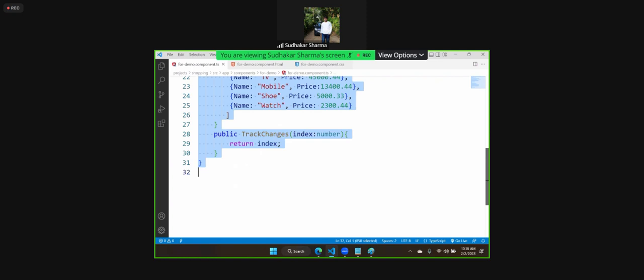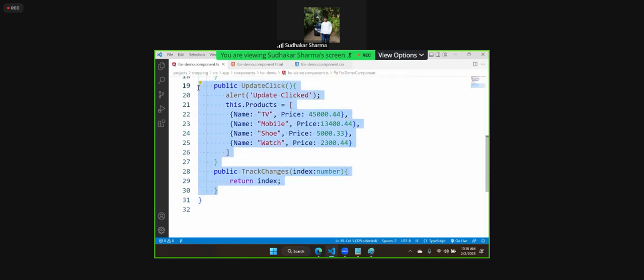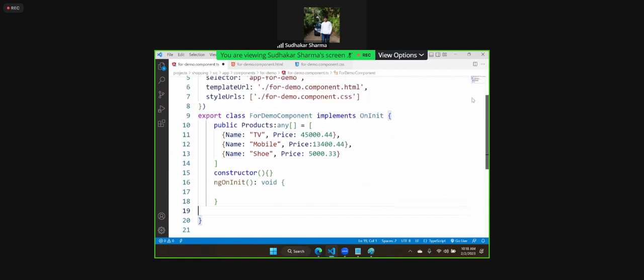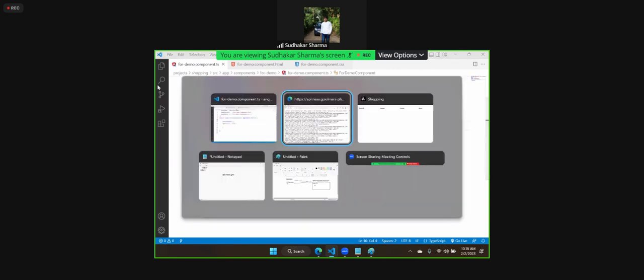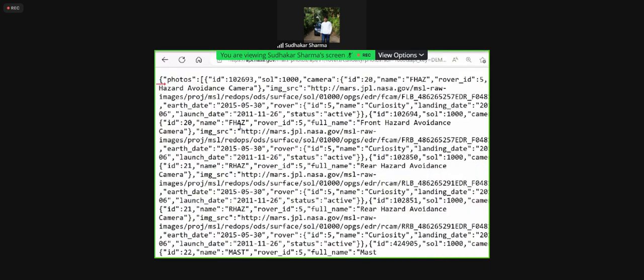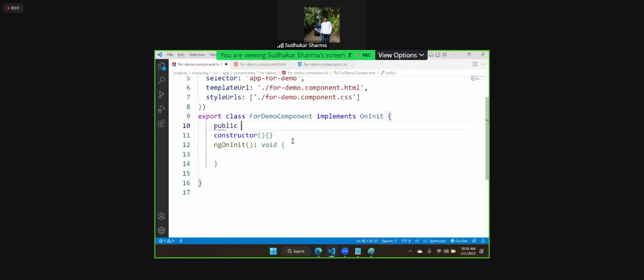Then let's go to the ts file, and here we will remove this. All this concept is the same, implements OnInit. So what is the data type coming? Object. So we will create an object here, public, and I will define it as marsObject. That is the Mars object. Data is very complex, so I will put the type as any. That's how we define.